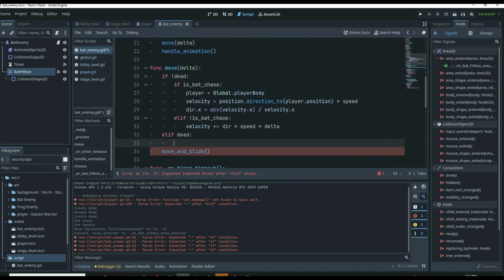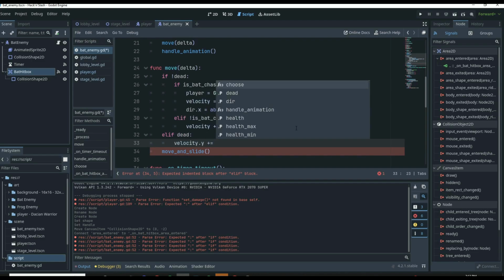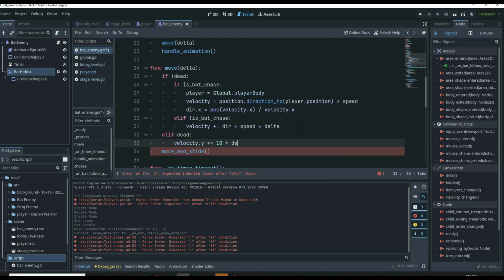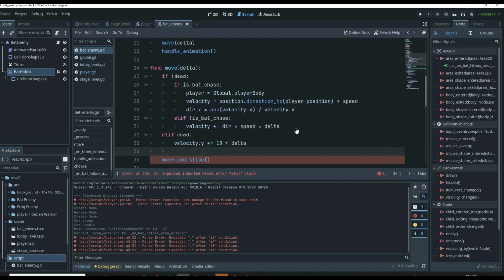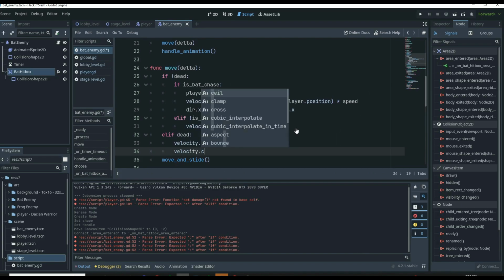So we just want the bat to completely fall straight towards the ground. To do that, we can say velocity dot y is going to plus equal 10, and we can times that by delta. That's just kind of gravity that's going to bring it down to the ground slowly. Then we can say velocity dot x is going to equal 0, so we can't move side to side if the enemy is dead. And then later we'll check if it's on the ground and remove it from the scene, right?